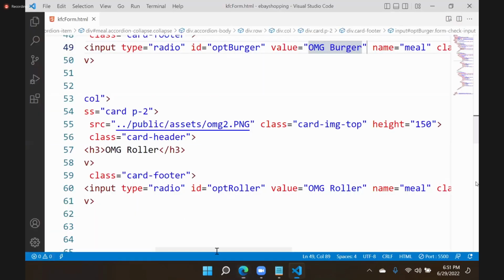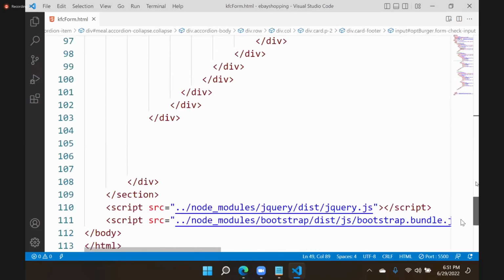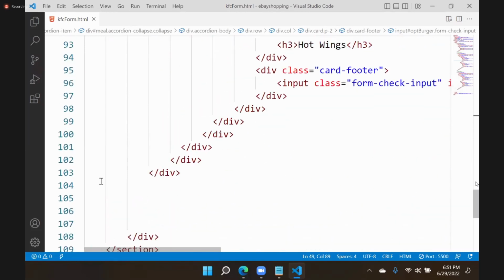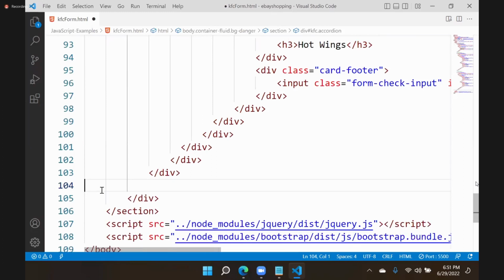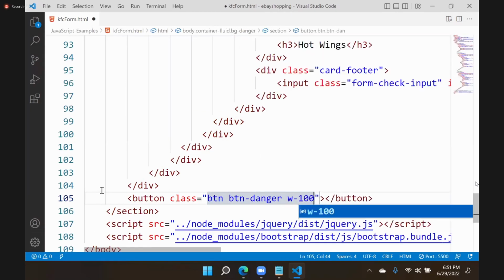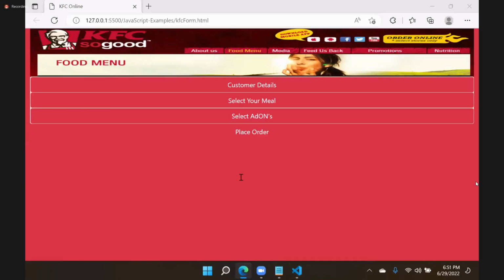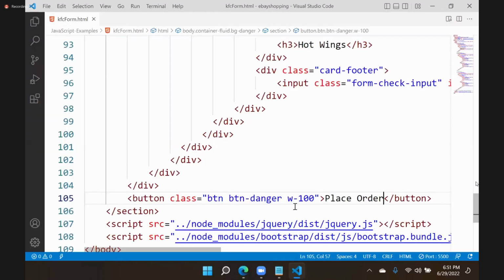After this, I want here one more option. So final, this entire accordion is finished. In the section, we will add a button. So class btn-danger w-100 and place order. Place order is the button. We have that button. So that is the button we are defining.